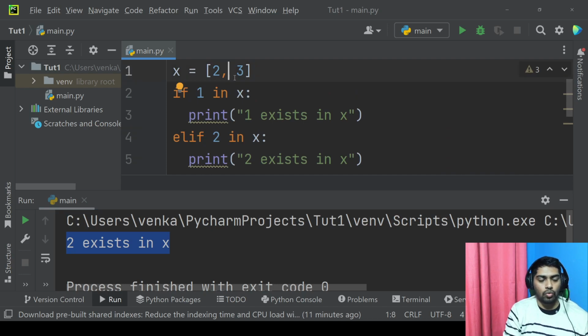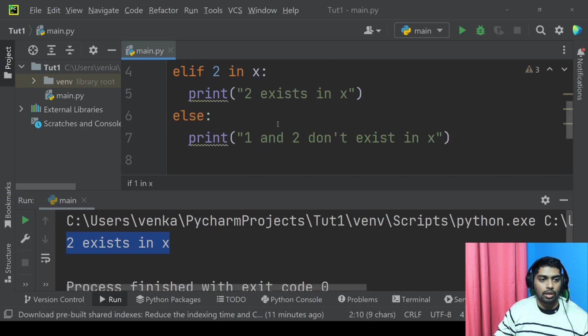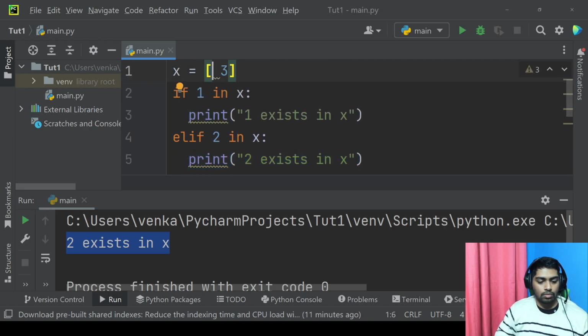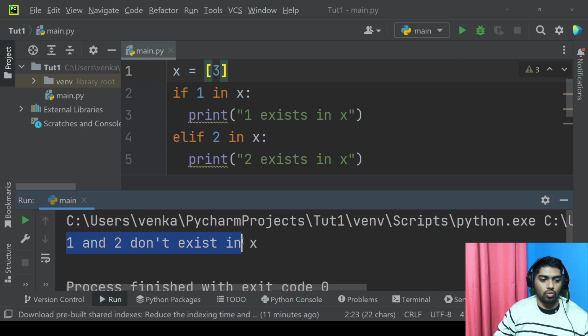And let's execute it like this. So we still have 2 exists in x because the if statement becomes false and the elif becomes true, so it prints out the print statement in the elif. Let's say we remove the 2, and what happens in this case is 1 and 2 don't exist in x.